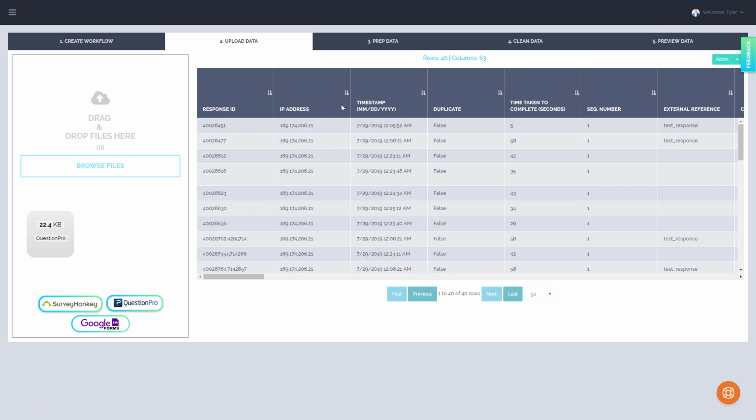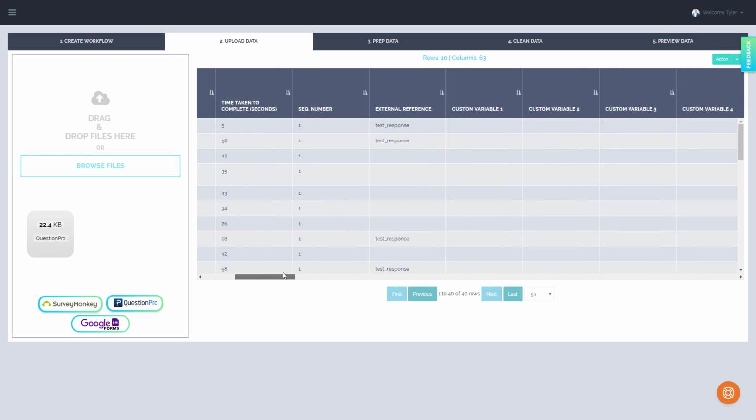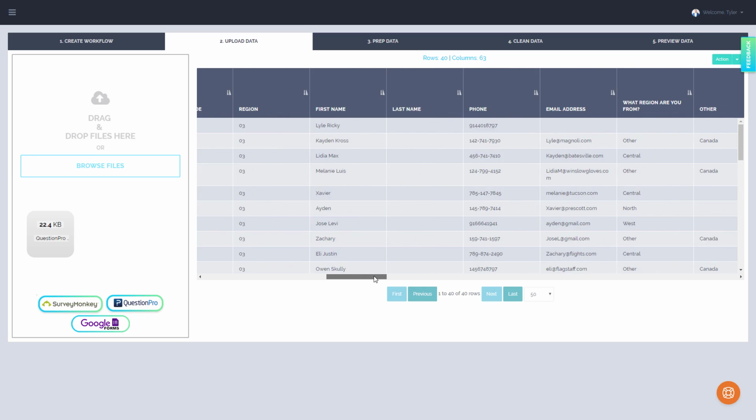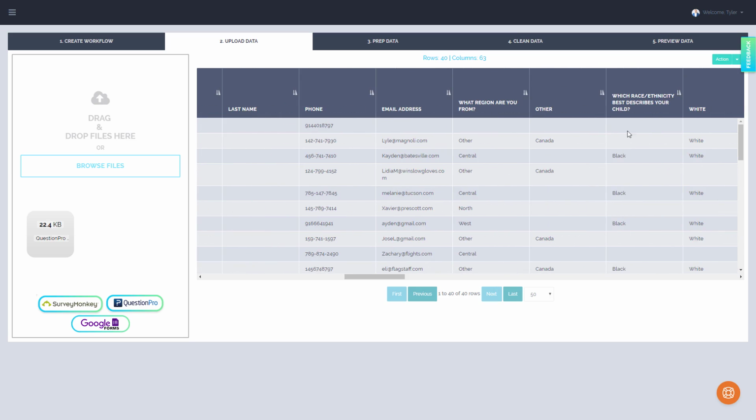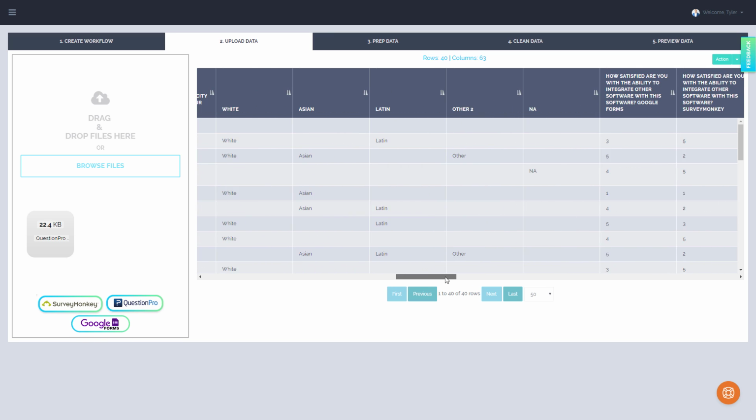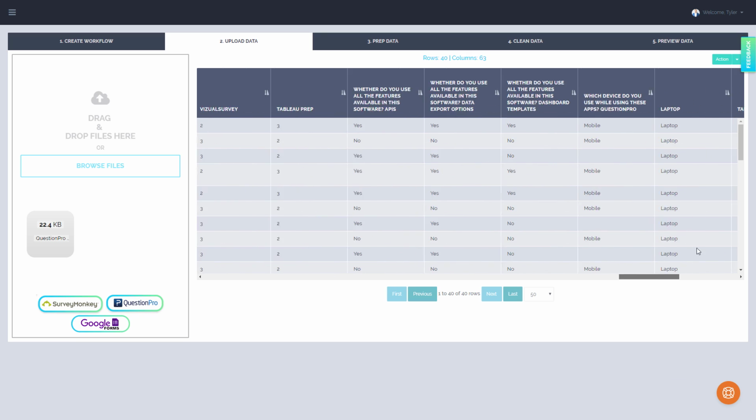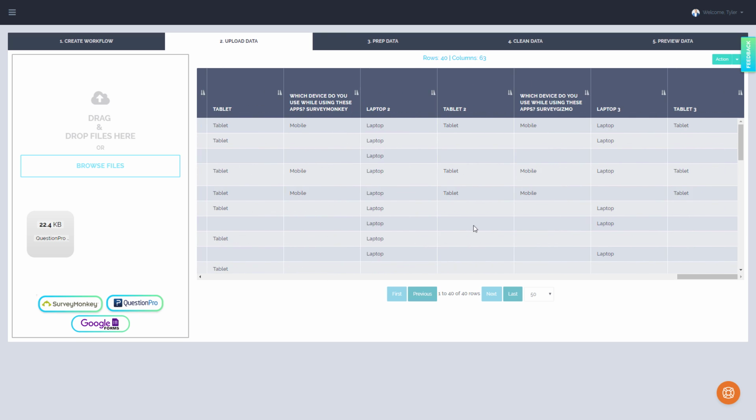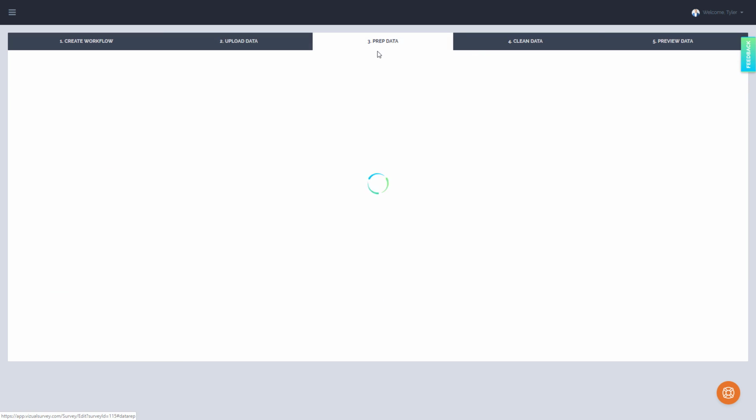All right, so we got it uploaded. Here you can see the preview. You can also see what I was talking about, how it grabbed the first header and not the second one. So we lost that second header, but it's needed because we have to have one header. All right, so this is all good. Let's go ahead and jump to the prep data step.